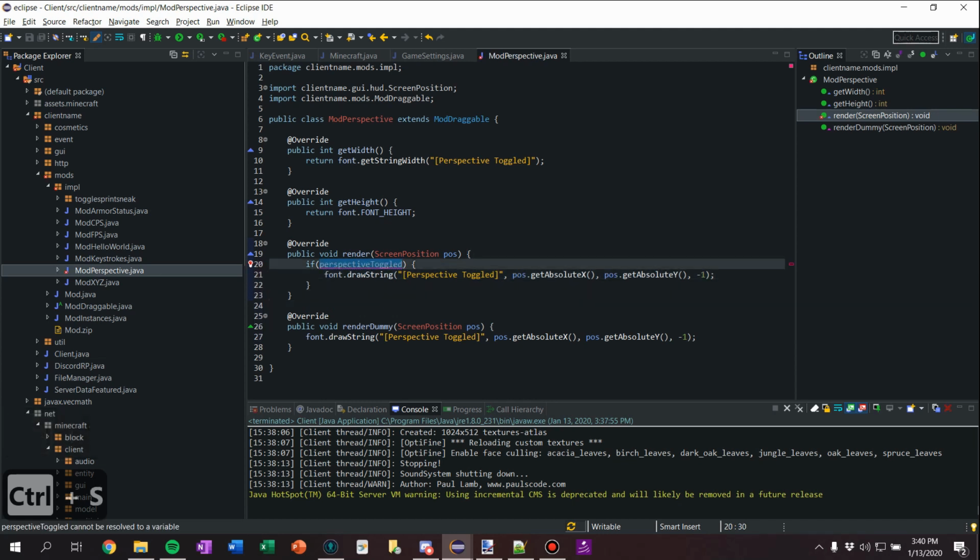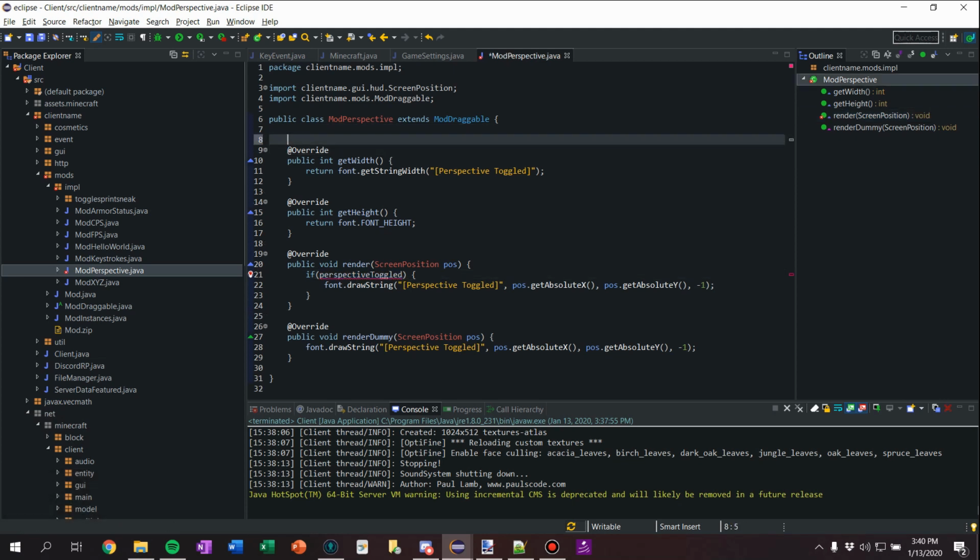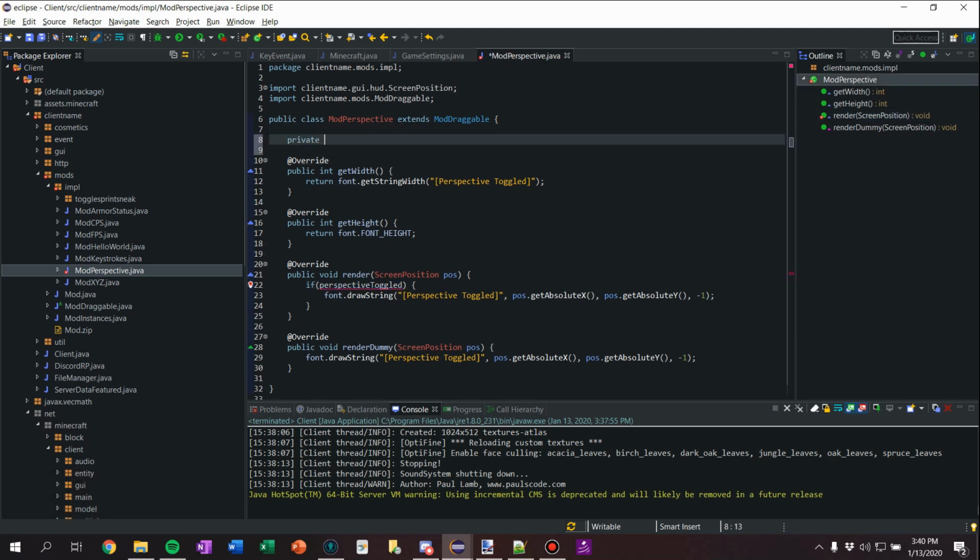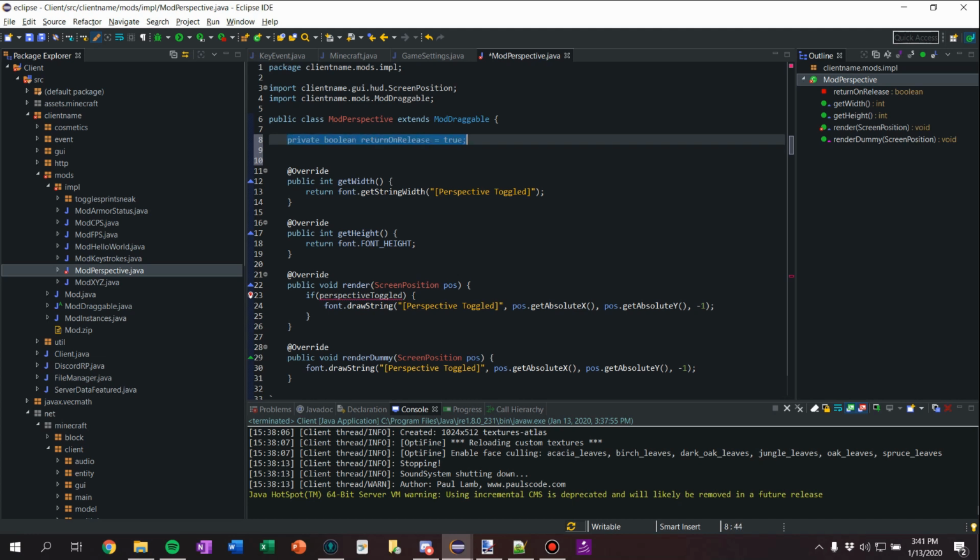Don't have that made yet, but let's create that now. So kind of doing this out of order a little bit, but that's all right. Let's create a couple things. We're going to do a private boolean return on release equals true. So that means this is going to be, if you let go of the key, does it undo, like does it reset your perspective, or do you have to press it again in order for it to reset your perspective? Like is it toggle, or is it like you hold down the key? If that makes any sense. So I'm going to make it so this is hold down the key. I'll just write myself a little note there.